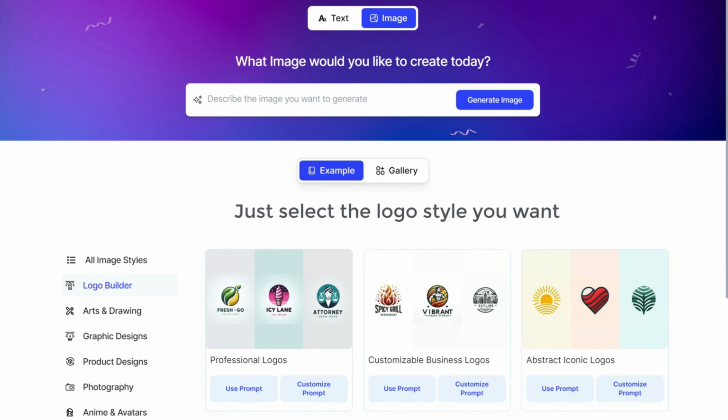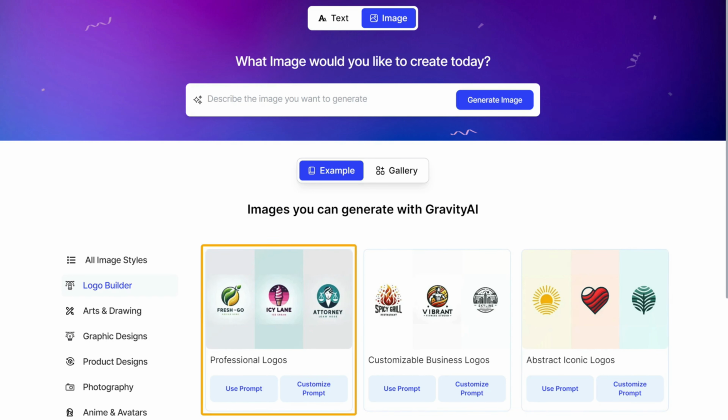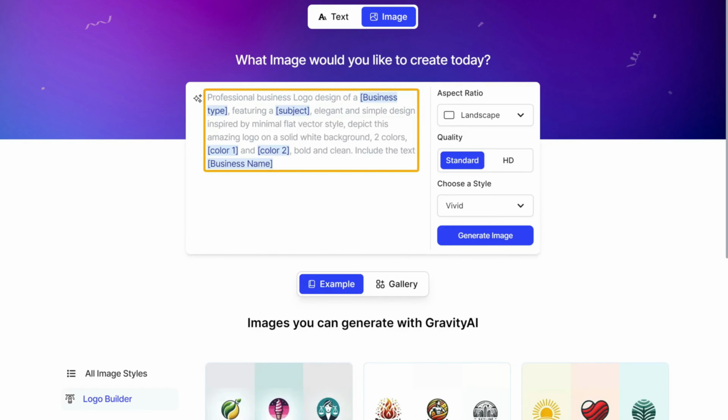Just select the logo style you want. Since I'm looking for something professional, I'll choose this one and click Customize Prompt. Now here you can see we have this template for creating a professional logo. We just need to replace this highlighted text according to the logo we want. So let's say you want a logo for a gym. We will replace this business type with gym. And in the same way, let's replace these other highlighted text too. Alright, now we have the final prompt for our logo.